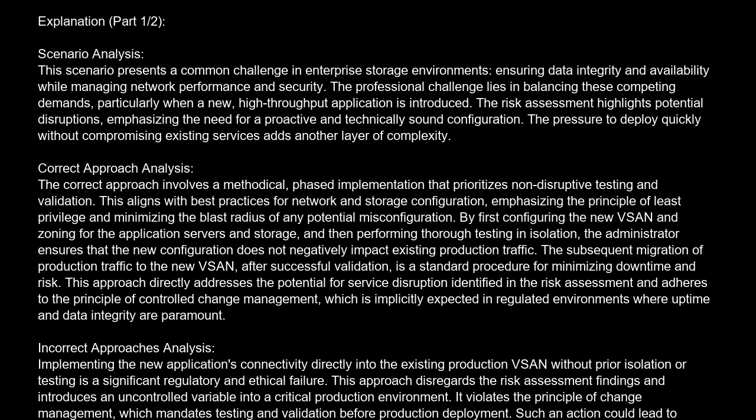Scenario analysis. This scenario presents a common challenge in enterprise storage environments: ensuring data integrity and availability while managing network performance and security. The professional challenge lies in balancing these competing demands, particularly when a new, high-throughput application is introduced. The risk assessment highlights potential disruptions, emphasizing the need for a proactive and technically sound configuration. The pressure to deploy quickly without compromising existing services adds another layer of complexity.